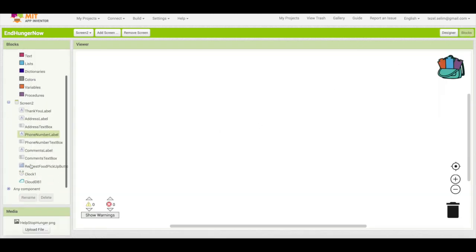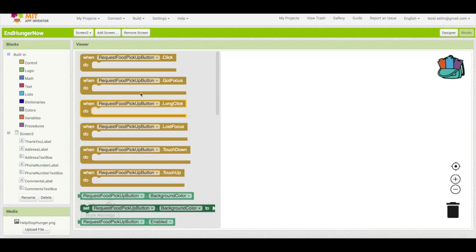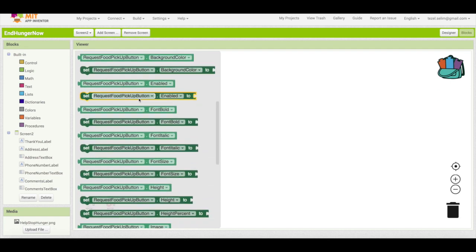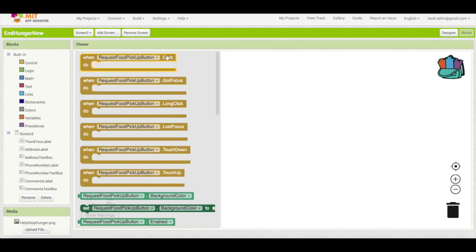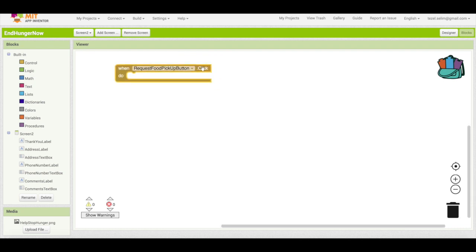So we find where the button is. I click on the component, and these are all the blocks associated with that particular component. So here's an event handler which says when the request food pickup button is clicked, blah, blah, blah, this is what should happen. Now let's think about what should happen. The information stored should be sent to the cloud.